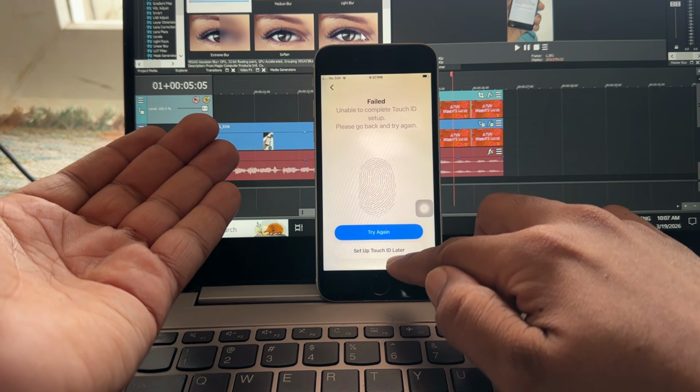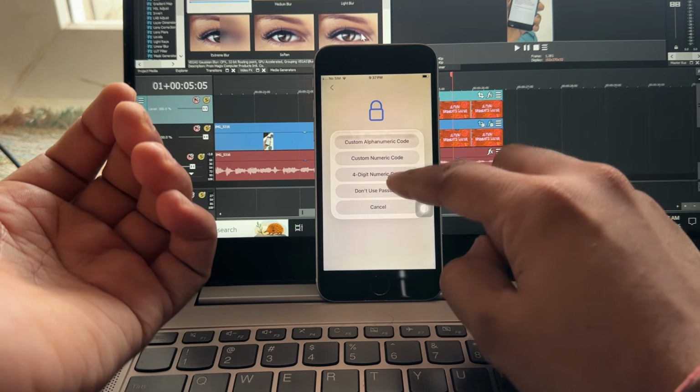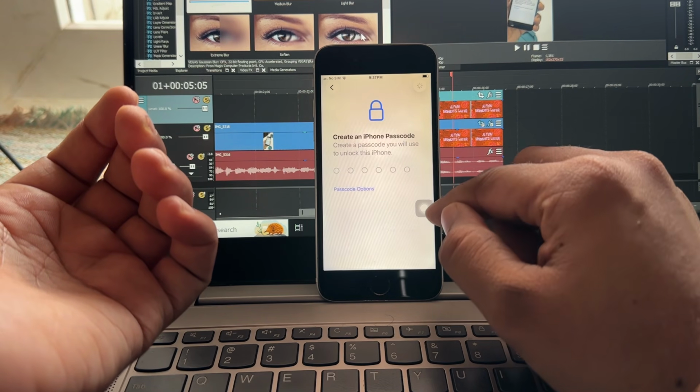Yes, my Touch ID is not working because it's faulty. I took my phone inside the swimming pool, and since then my Touch ID and my camera are also not working for this iPhone SE.